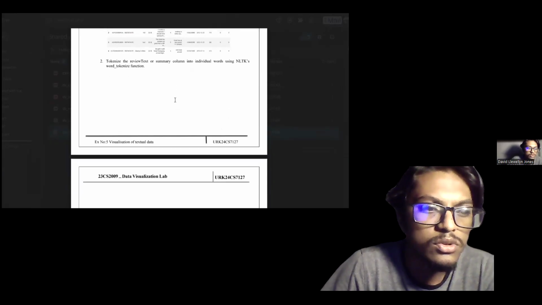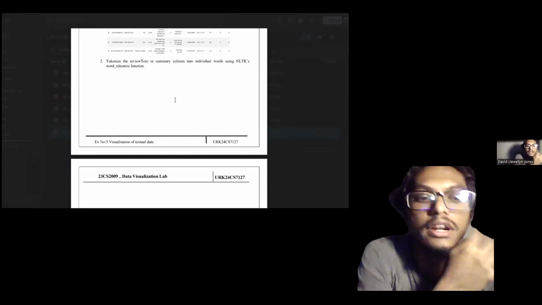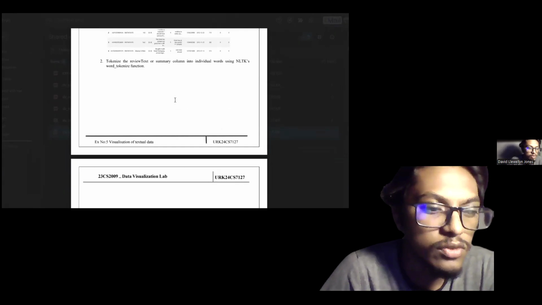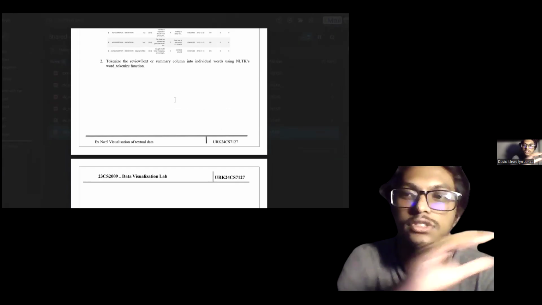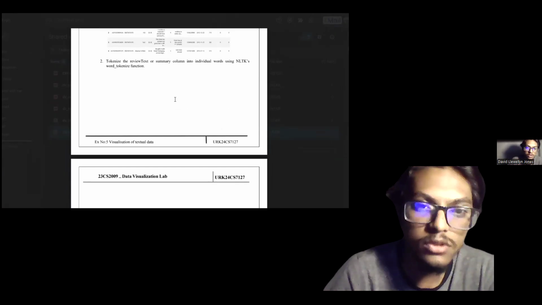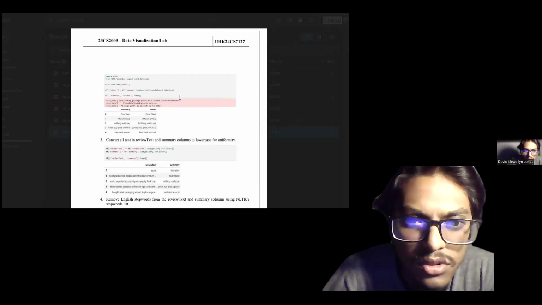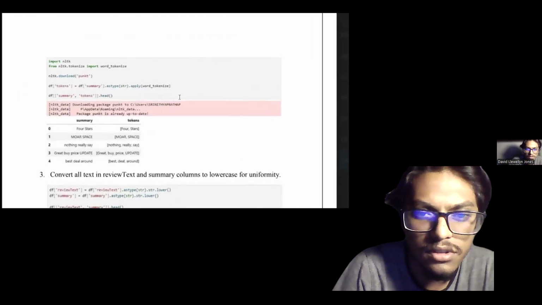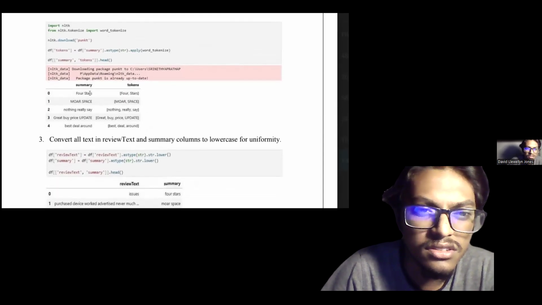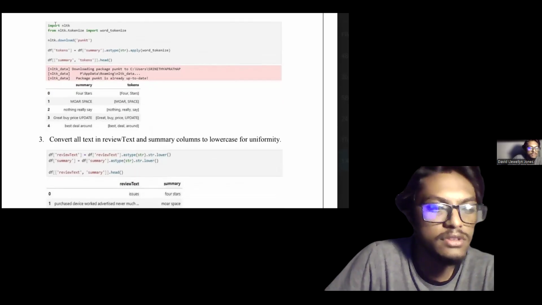So we are going to tokenize the review text today. In tokenization, the script uses NLTK word_tokenize to break sentences into individual words. For example, "four stars" in a continuous string becomes "four", "stars". So that is the tokenized output. The four stars here becomes four, stars. More space becomes more, space. So this is the NLTK.